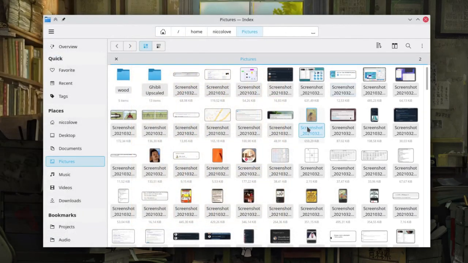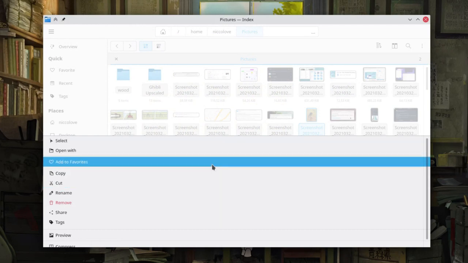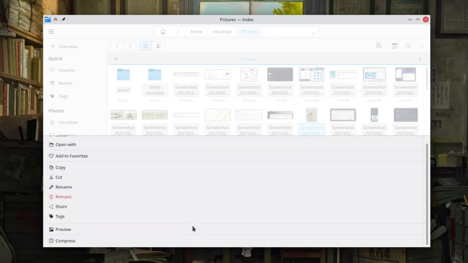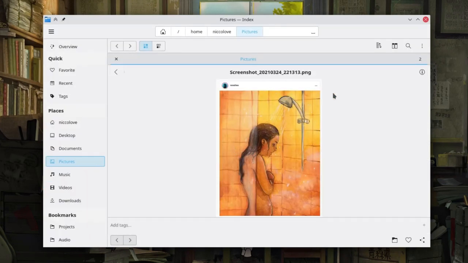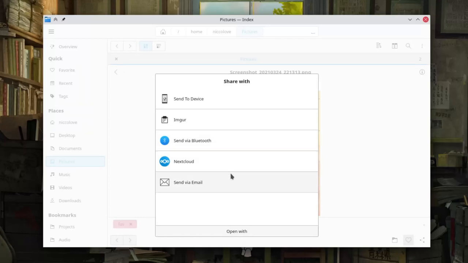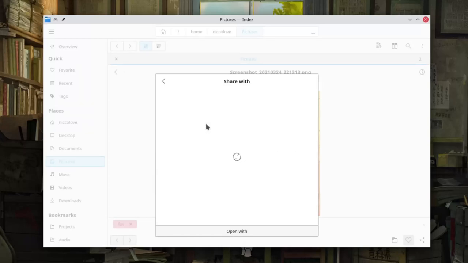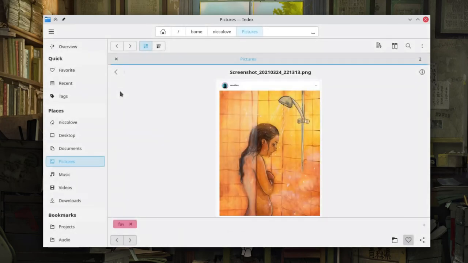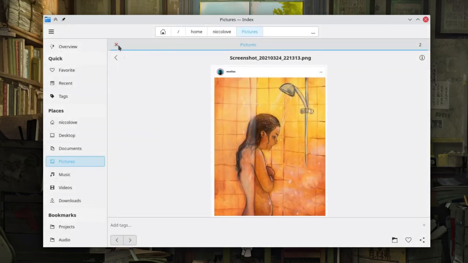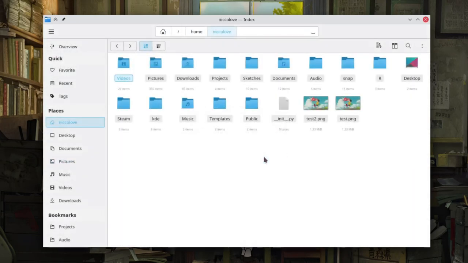It will open up in one view, which is normal, but we can also right click on the picture to have a context menu that slides from the bottom, and we can see a preview of the image without actually opening it. Then we can actually share the picture with Imgur. Unluckily, it didn't work for me in this case, and we can close the tab we were in and return back to the overview.